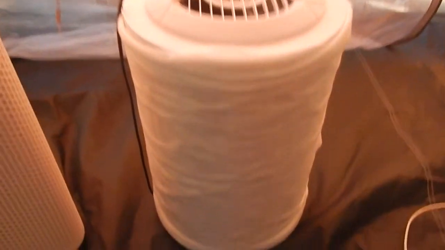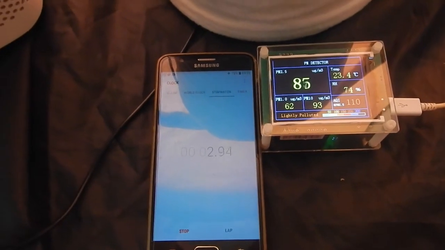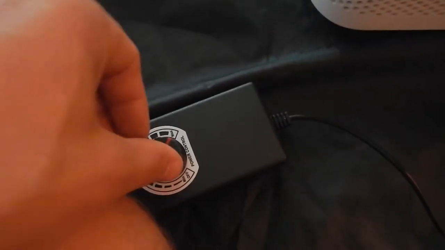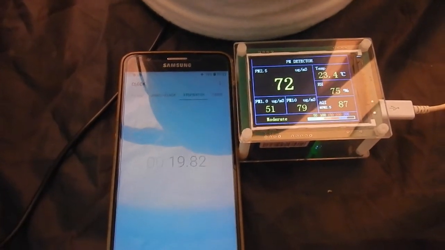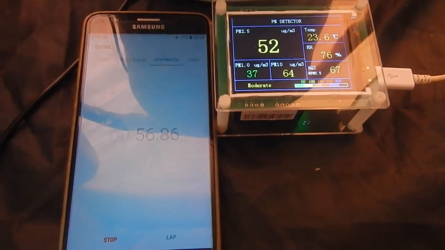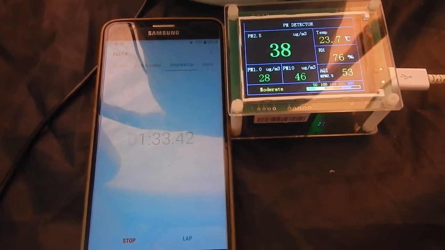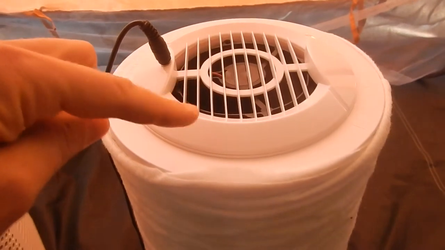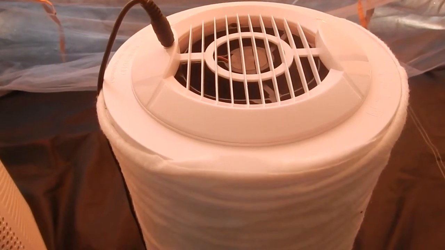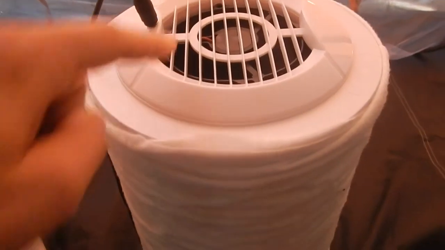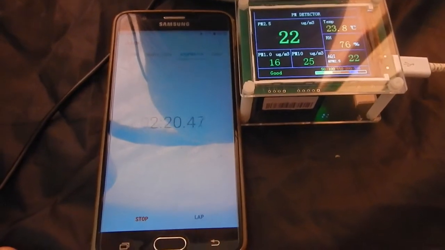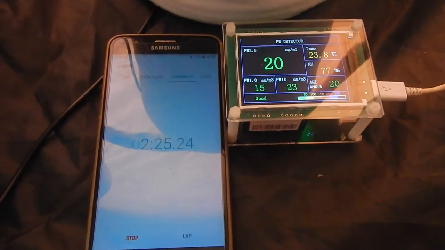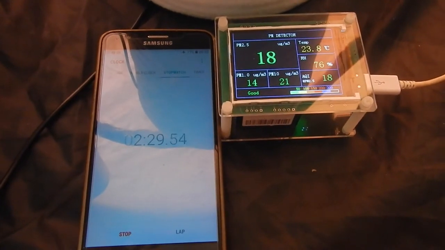Next is the DIY. On max. It makes all these strange noises when it's on max. The fan is just too small. I just want this one, please. Over 2 minutes and we are still above 20 AQI, but it's going down, so it just takes a little bit longer.